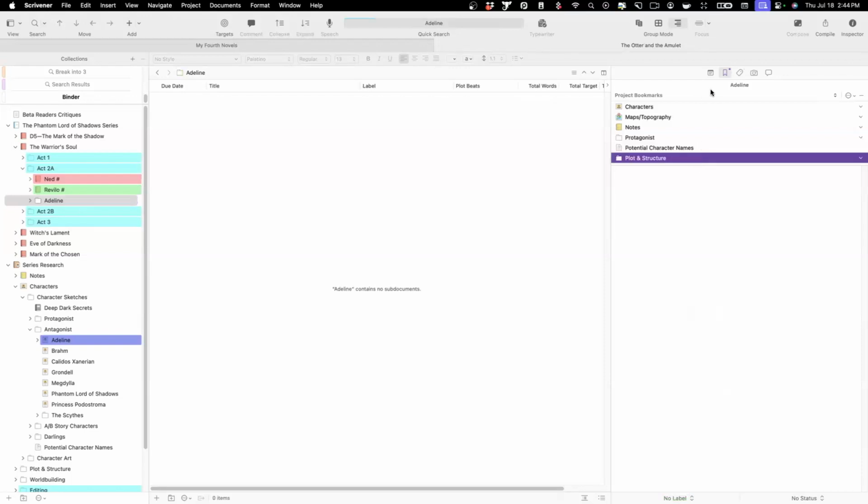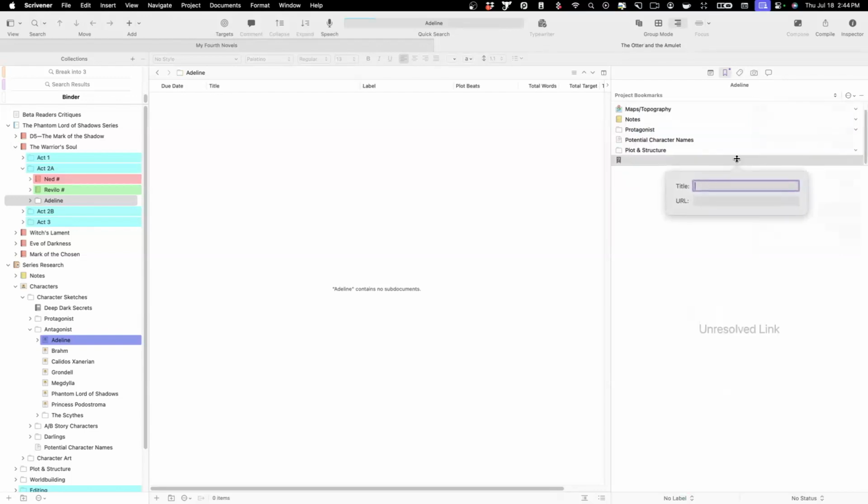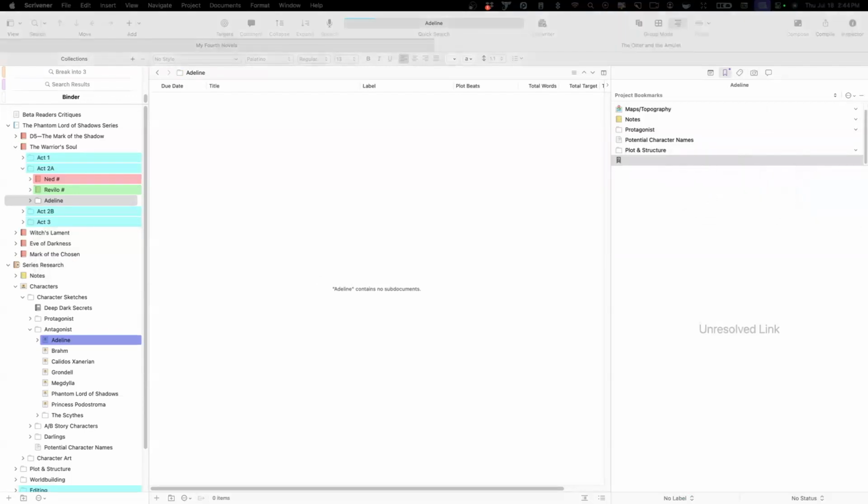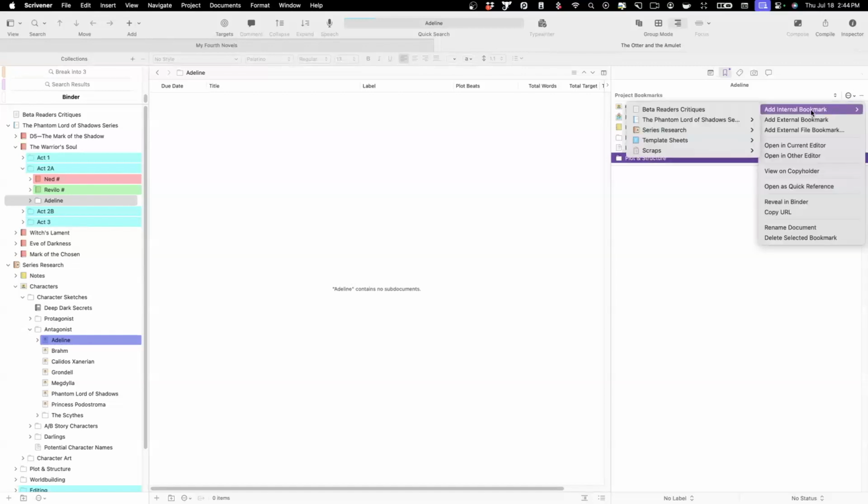So for example, maybe there are some websites I want to add in here. I could easily do that. I could actually come in here and click add external bookmark and then enter in a URL I want. So for example, I do recommend you actually go to the website in question and you search it and you actually paste that in there. Now I'm going to go ahead and delete that and add it in again.